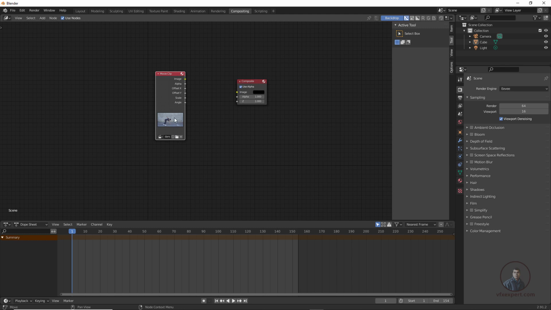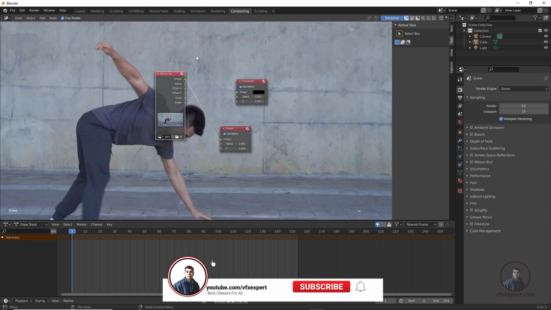Then we have to view this footage. For this we have to use a viewer here. So again we can click on this add. Then we have to click on this output and we can take this viewer. Now just simply click here and connect this footage with our viewer. Then only this will display here. So now just connect it here. Now you can see this is our footage.